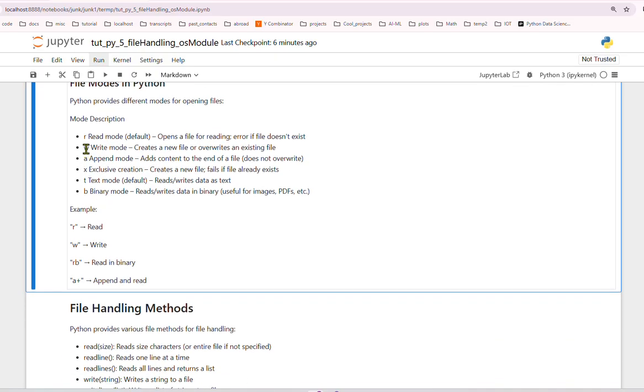So there is a read mode. It opens a file for reading, and if the file does not exist, it's going to throw an error. Then there's a write mode. It opens up a file for writing purposes. If the file already exists, it's going to overwrite that content.